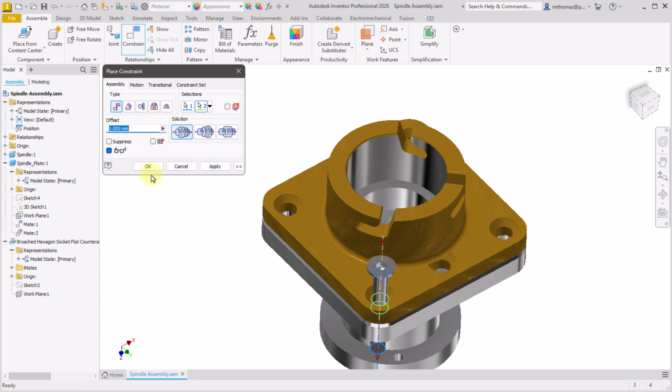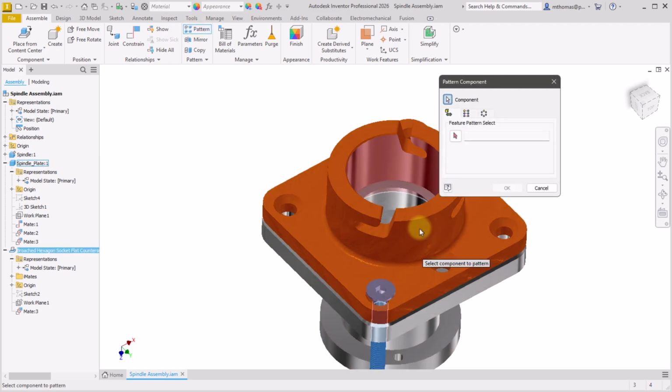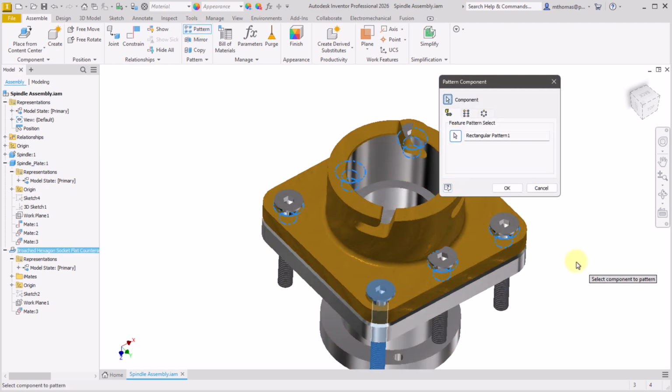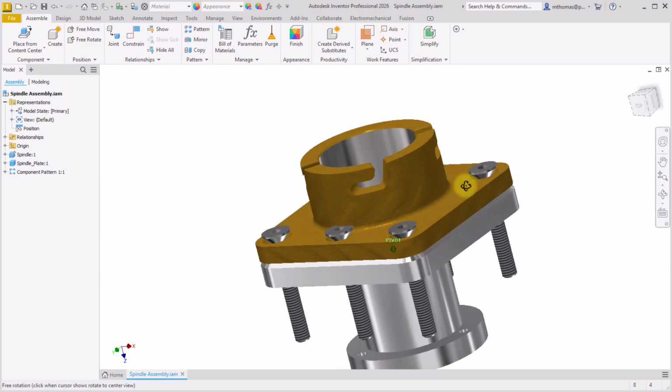So let's just apply a constraint, and then I'll just drag the component down so it's close to the hole. Now let's start the pattern again, using the same component and using the associative option. Now it looks correct. So let's click OK to return to the model, and we can see that it's added a fastener to every hole in that feature pattern.